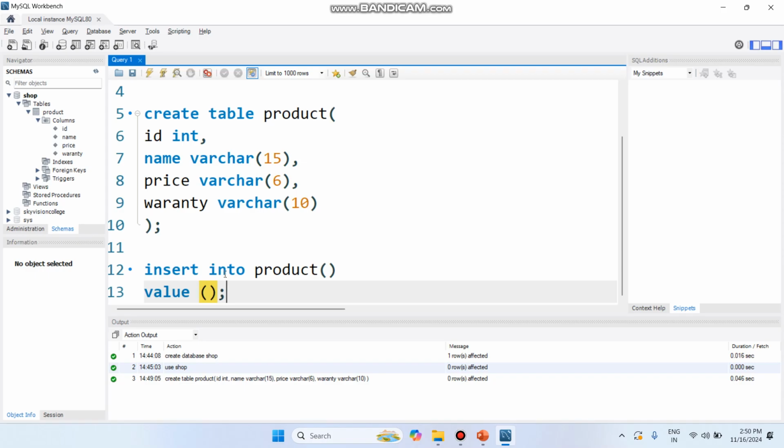Now insert into the product table. First I write my table name. ID is the first column. Second column is name, I put name, comma. Third column is price, I put price over here. After that, fourth column is warranty. Maybe I mistakenly write the wrong spelling, but whatever spelling you have, you must write it the same. If you do not write it the same, your data will not go inside.